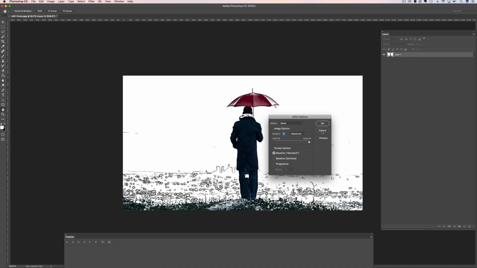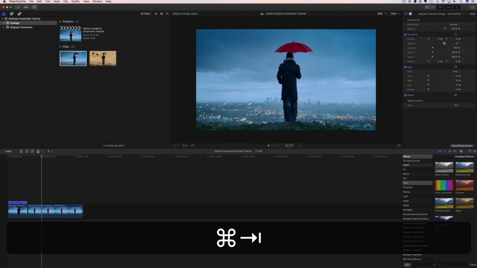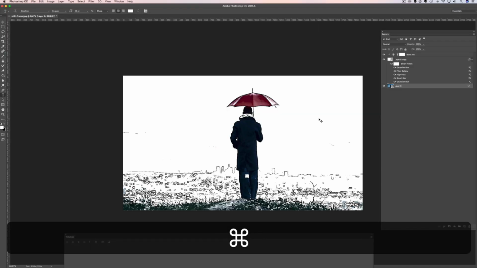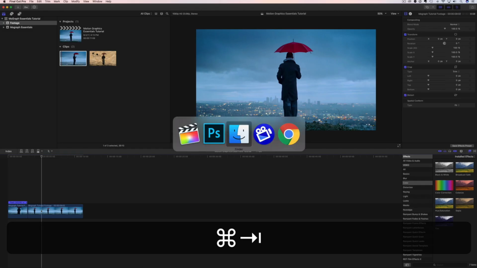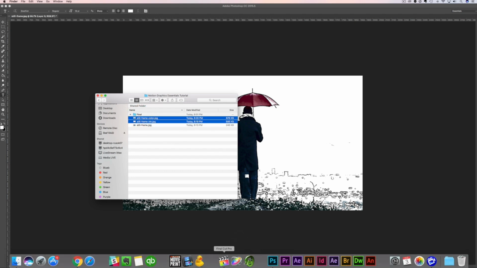Save that. Now let's jump back into Final Cut and import these new images that we just created. So let's go to Final Cut. Bring up my Finder. There's my two still frames. Go back to Final Cut.